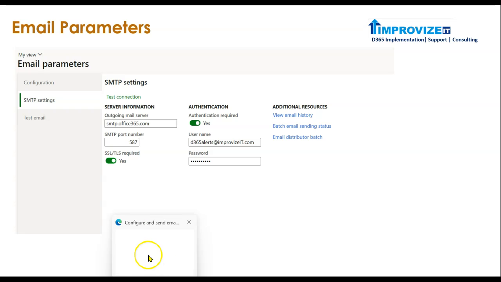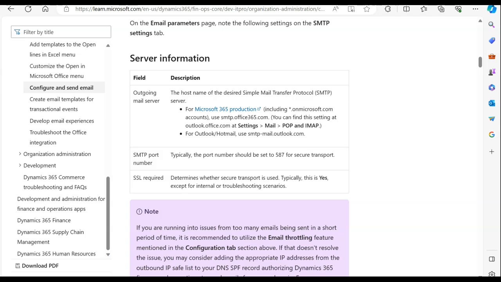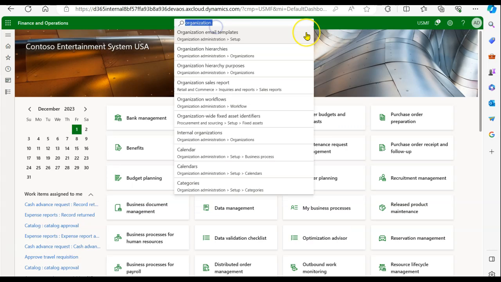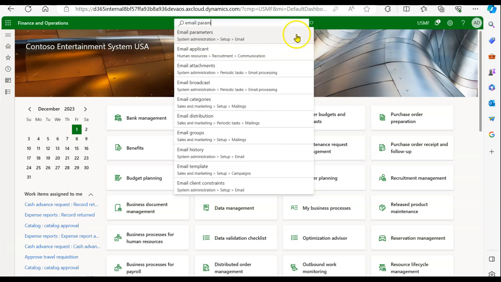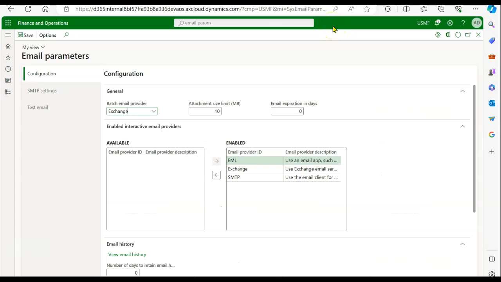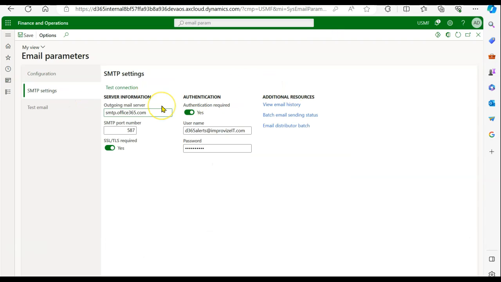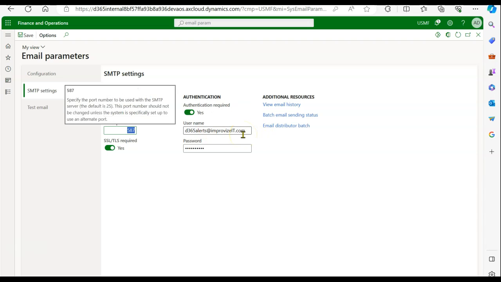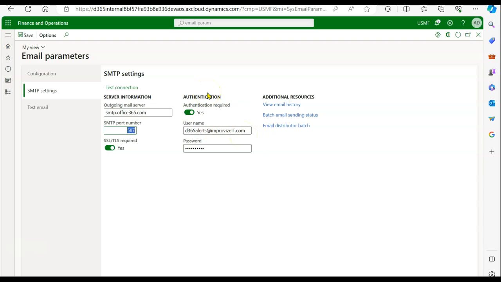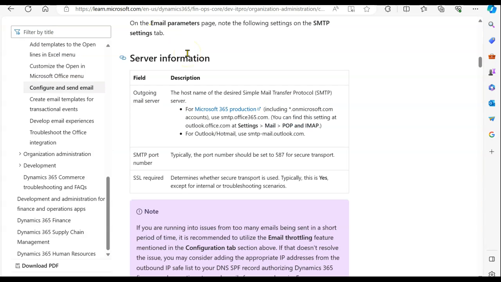I will take you to my application right now, and if you go to the email parameters, I just searched for it, and you go to your SMTP settings. So this is where typically we provide the outgoing mail server, the SMTP port number, the username and password, right? So there is no secret here. You find your outgoing mail server and SMTP port numbers here in your Microsoft article also.